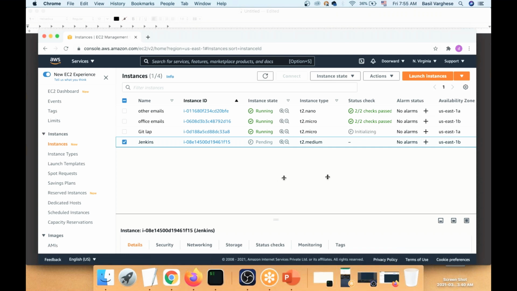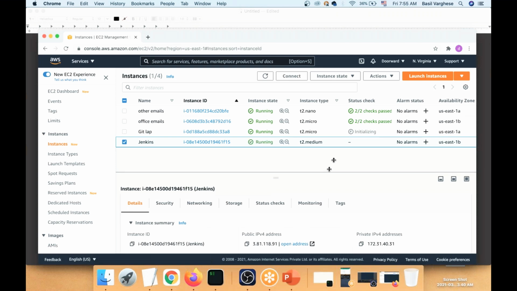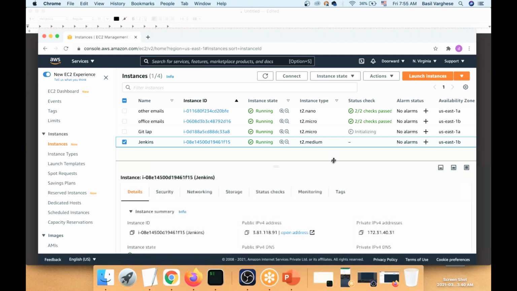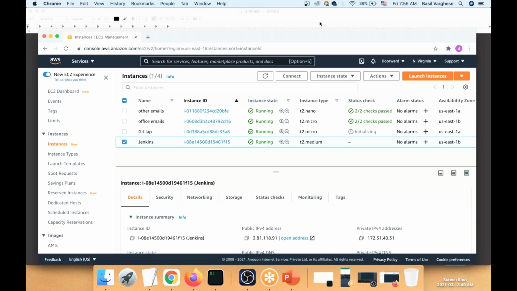Basil, you are creating a new machine, correct? I am creating a new machine. Yes, that is where I will set up Jenkins. Okay. So we also need to go with the T2 medium when we follow the same? That's right. Because npm won't work in T2 micro. That's why. Okay.